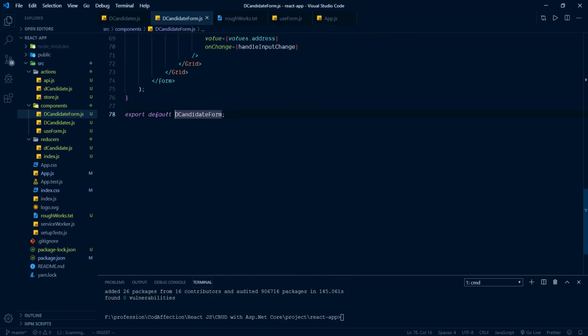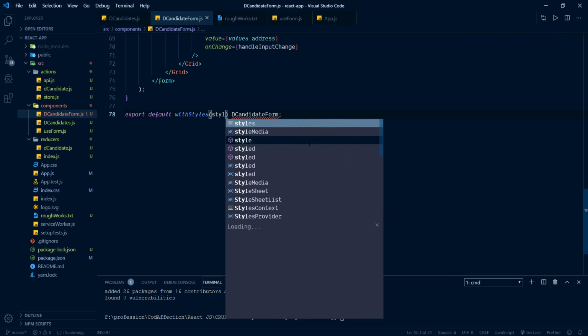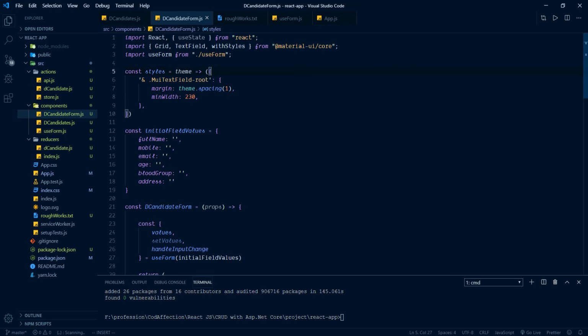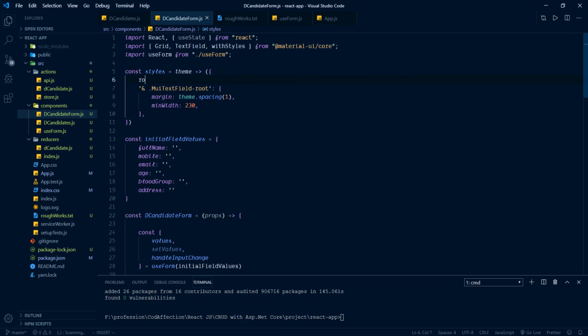Now let's map that into the props of this component. So we can call this function withStyles. As a first parameter, we will pass the styles function, and we can pass the component like this. Sorry, we have to enclose this style inside this key, root.